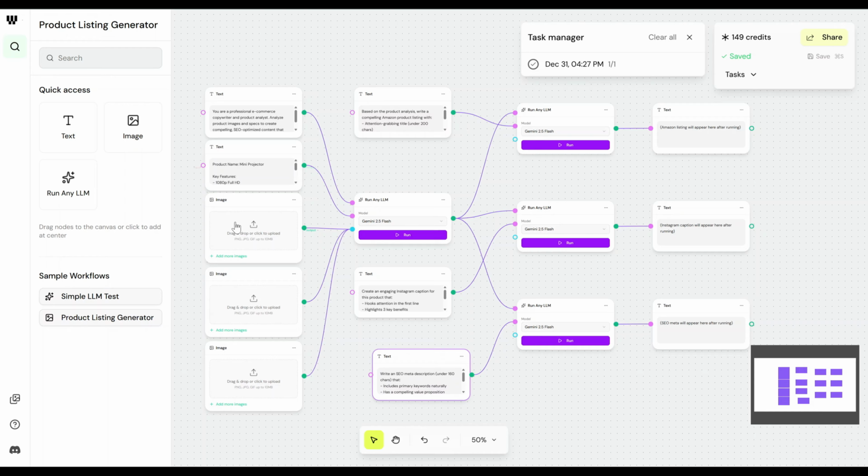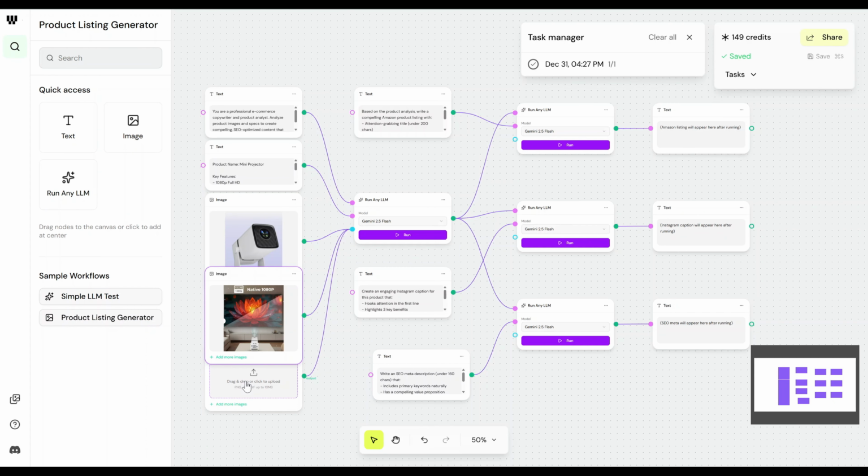Now let me upload the images here, so we can run this LLM and see whether it is working or not. I will upload the image of a projector. So I have uploaded all these three images, and its product description and the system prompt are as is, saying the model is a product analyst and should analyze the product very well. It is written there using the Gemini models.